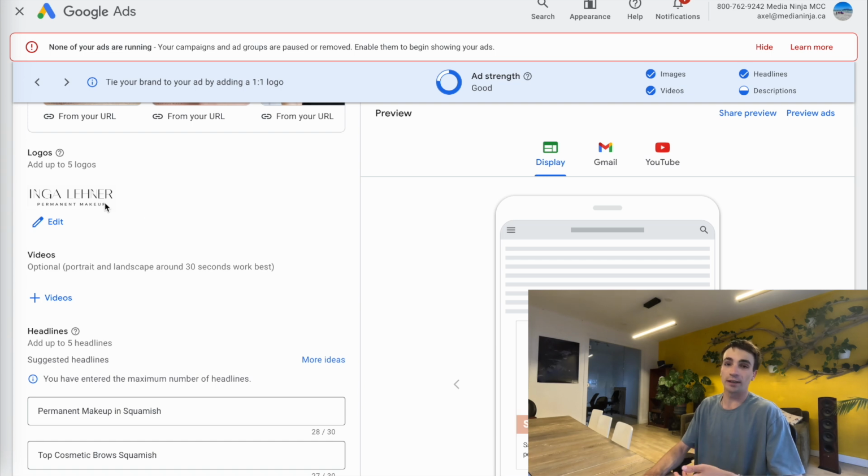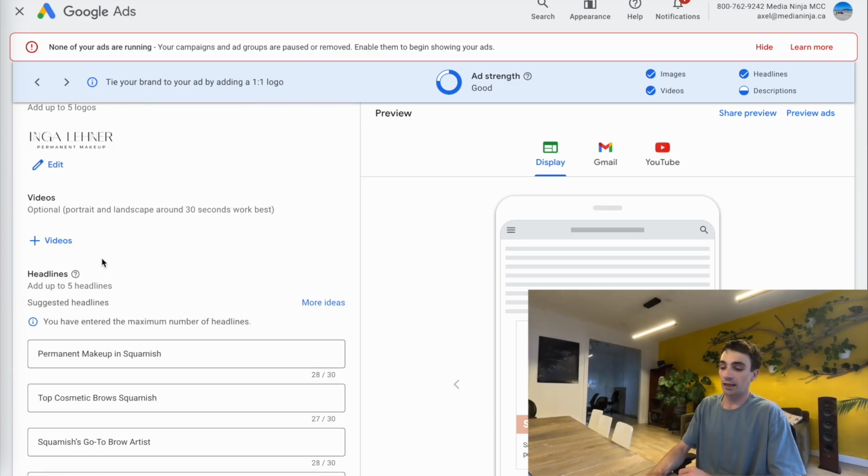Next is the logo. This is already auto-populated, so I don't have to do this. If you did this exactly the way I did it, you won't have to add your logo the second time either, because it would have also been duplicated from your original ad set. Next are videos. Like I said, I don't have videos on hand, but if you have any videos, make sure you add those. And next are my headlines.